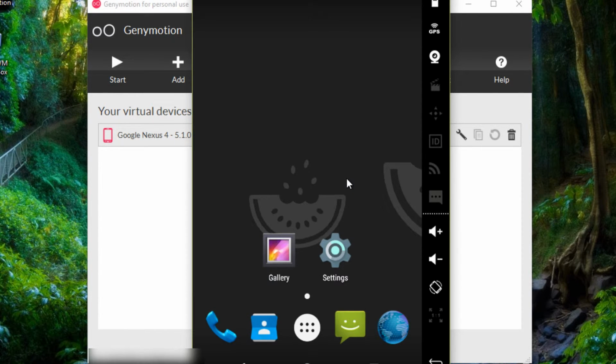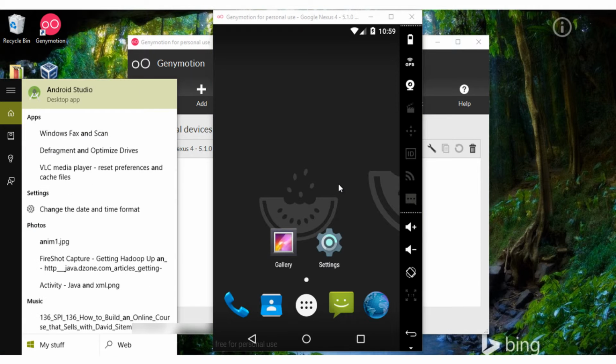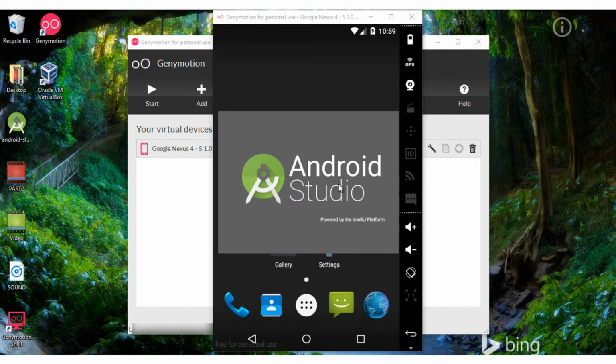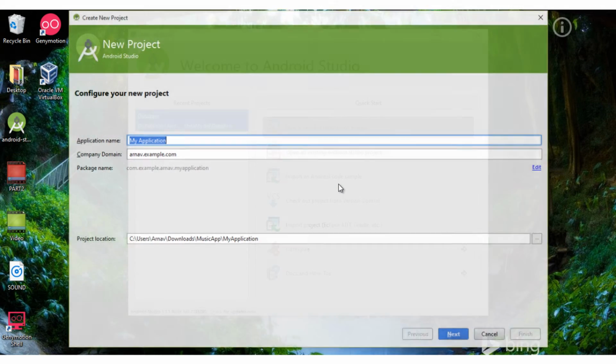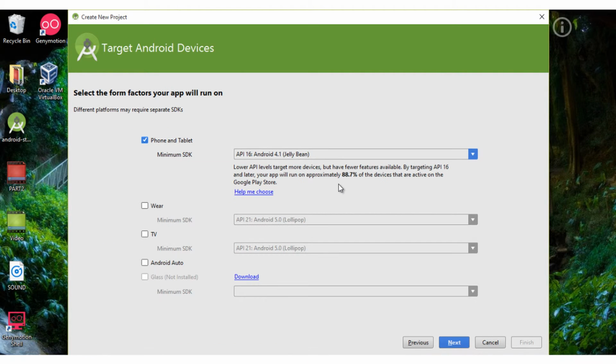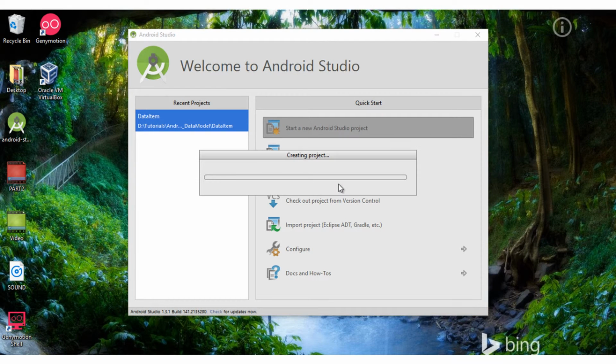It's not yet completed. We have to go to our Android Studio and configure it to work with the emulator. For this, search for Android Studio and open the app. Once Android Studio has opened up, till now we haven't done any projects, that's why we are getting this screen. So I'll click on start new project. I'll explain this in more detail later, but I'll click on next until I get the finish button, because here we have to set up our Genymotion plugin inside Android Studio.